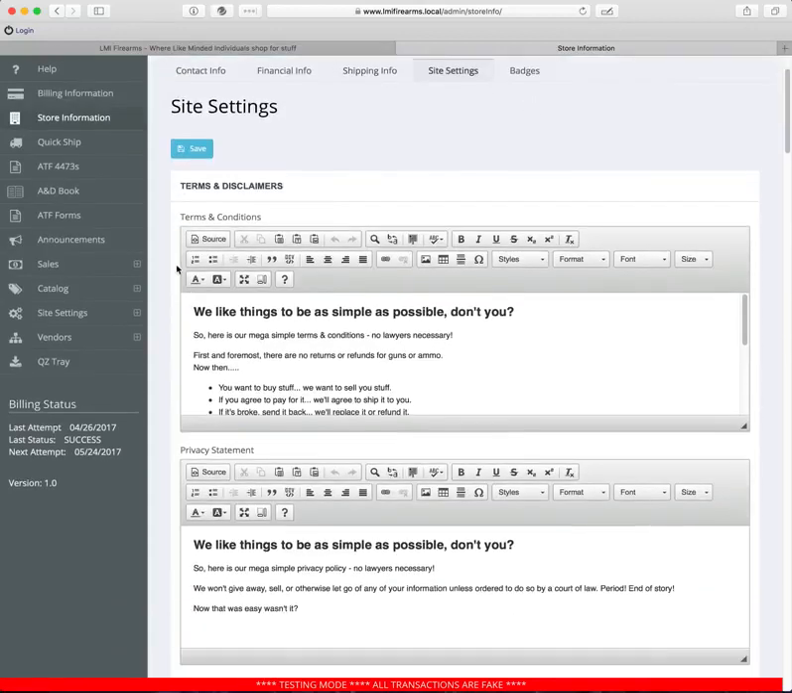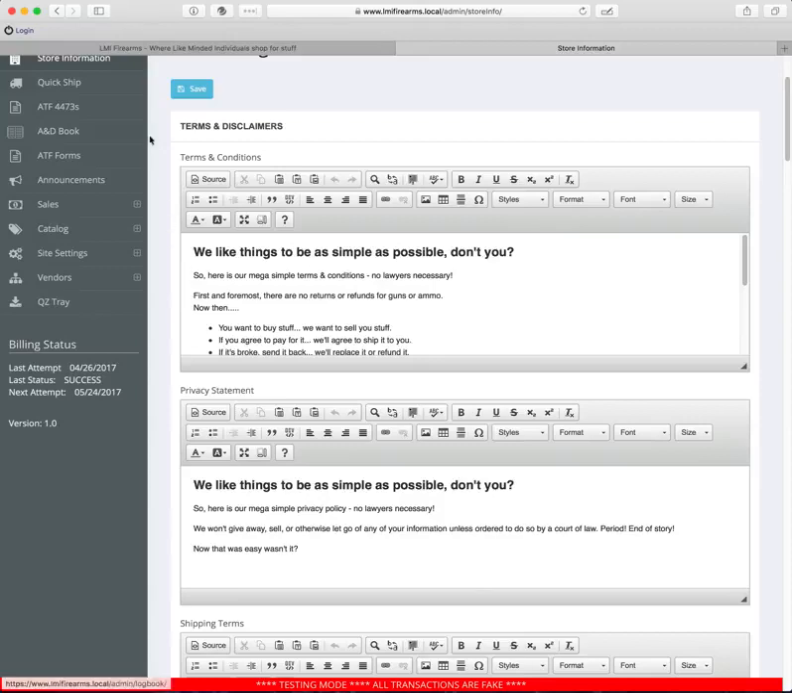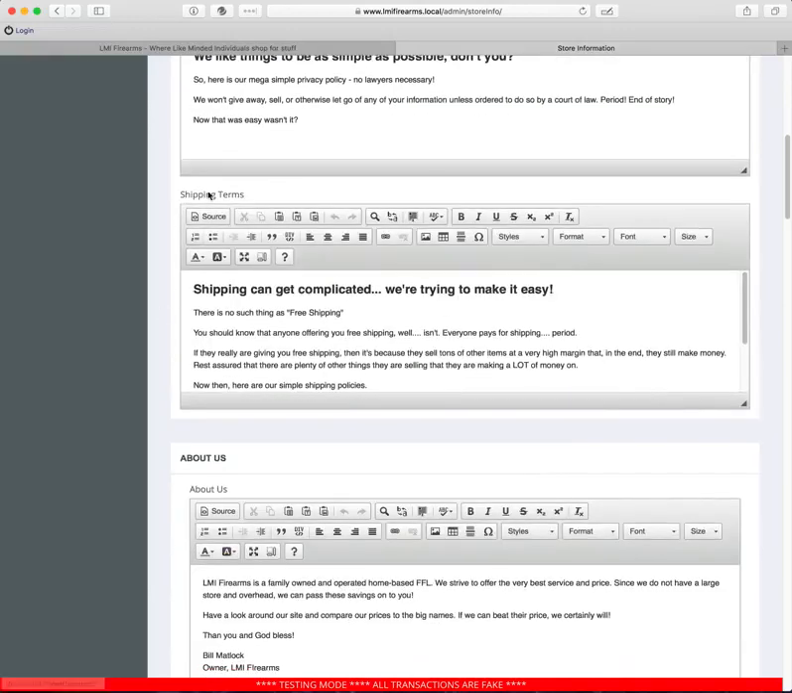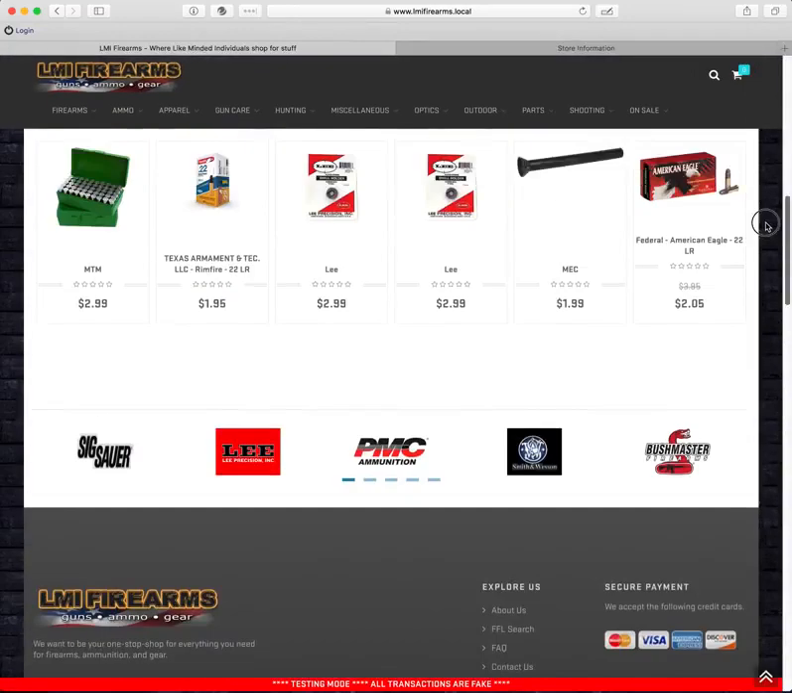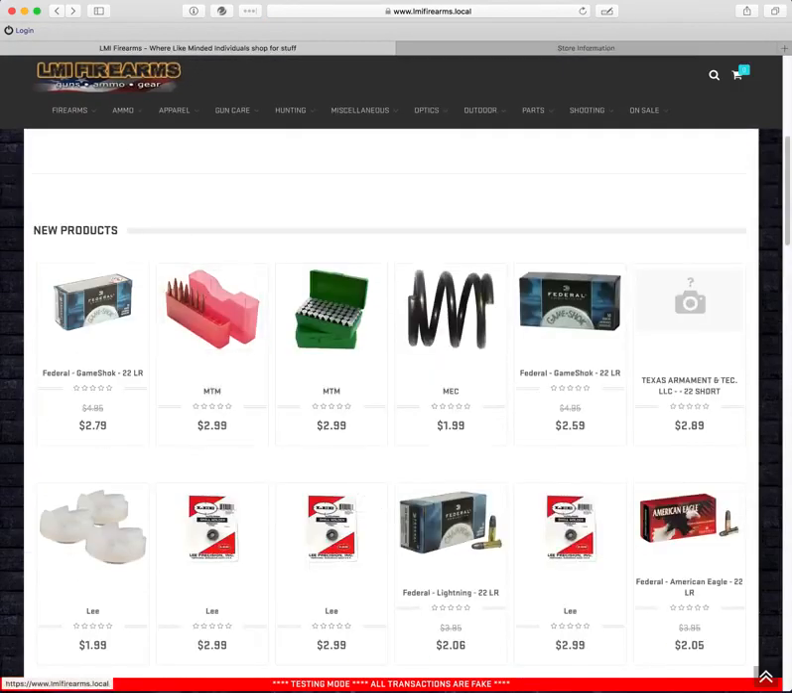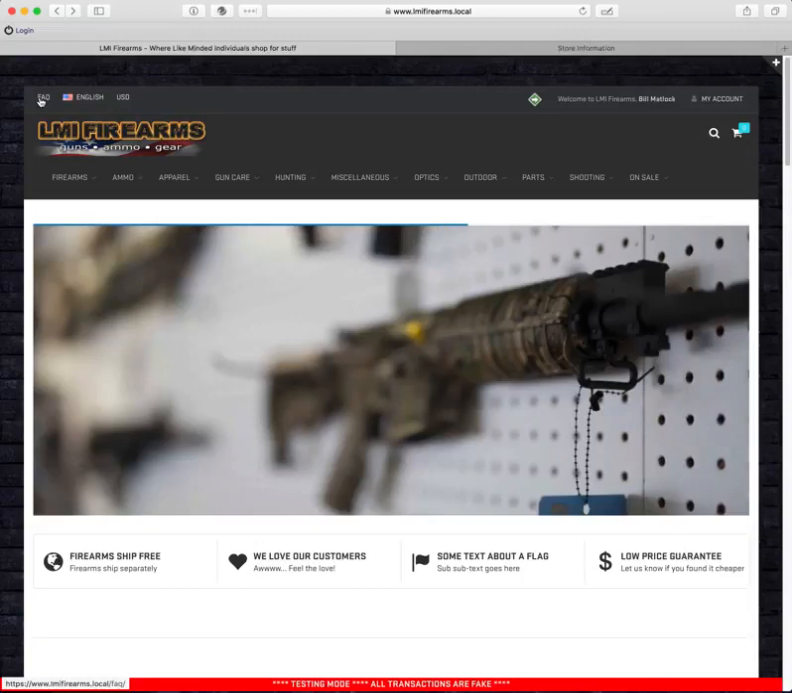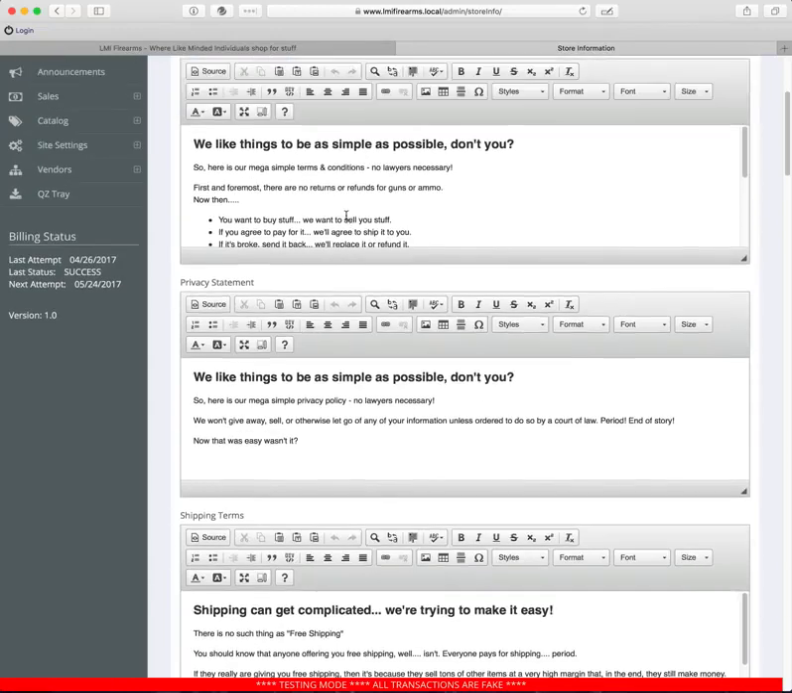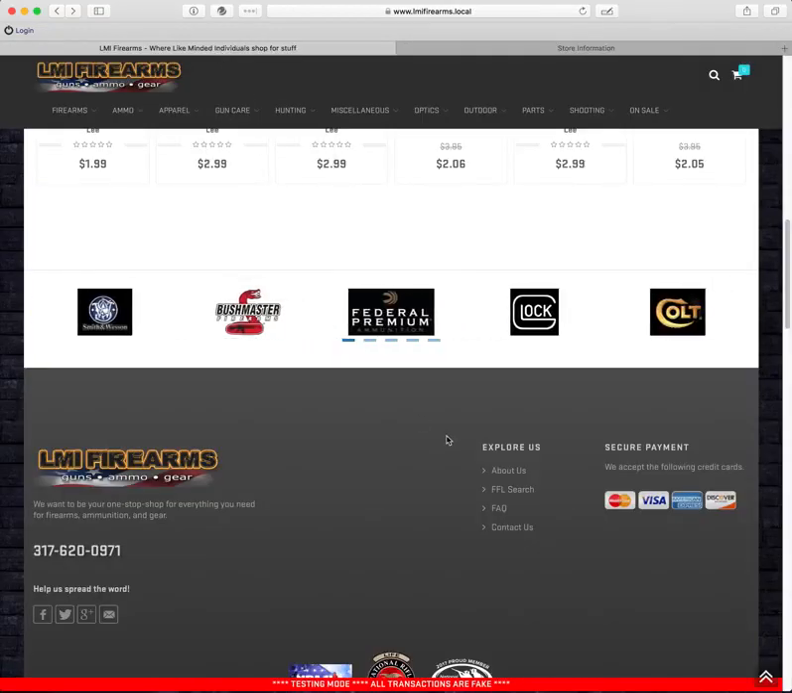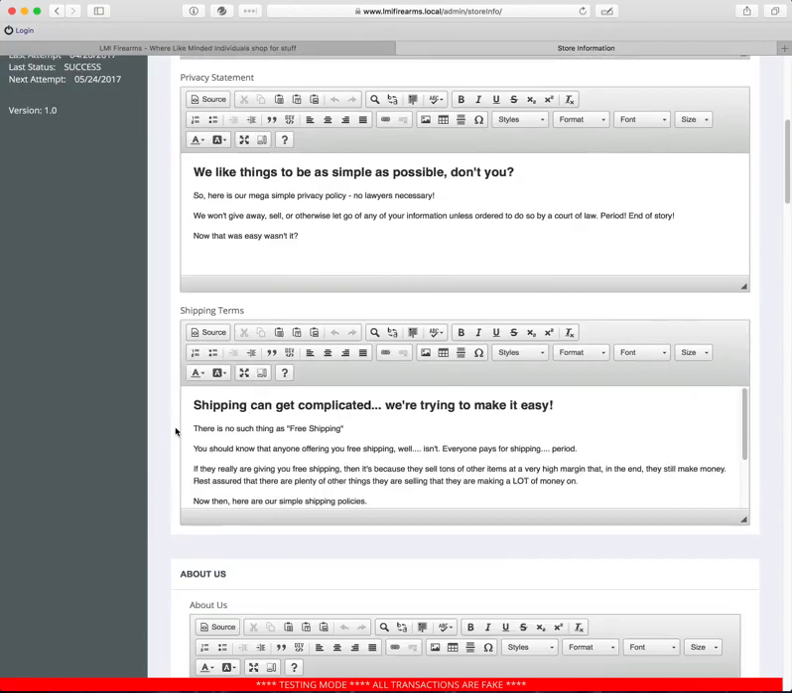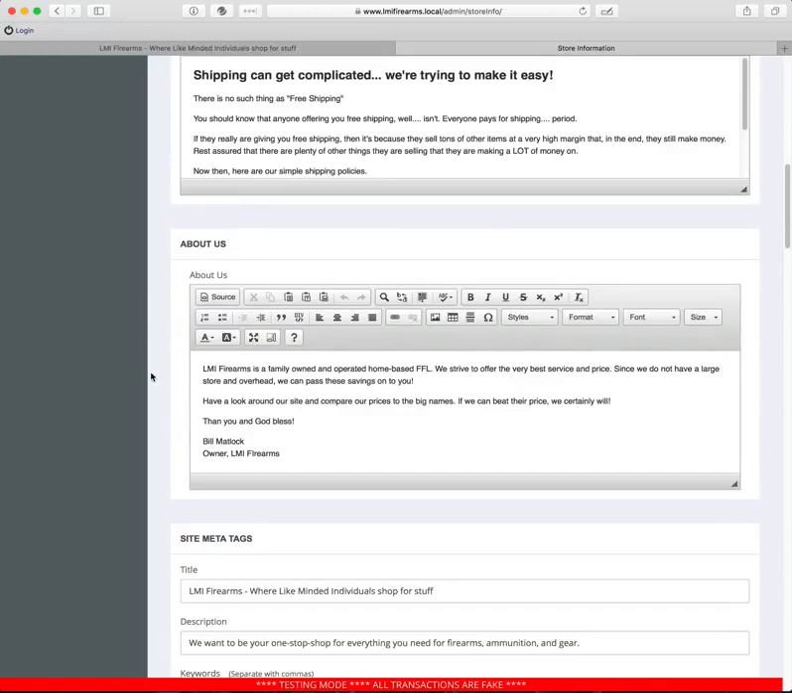Site settings, this is pretty self-explanatory. Everybody's got to have a terms and conditions and a privacy statement these days. Here's your shipping terms that is made available in a couple of places. There's down here, for example, no, not there. Actually, I think it's up here. Well, actually, I don't remember. You've got the privacy statement. It should be down here. It's somewhere. I can't remember off the top of my head where they're at. But there's the About Us.